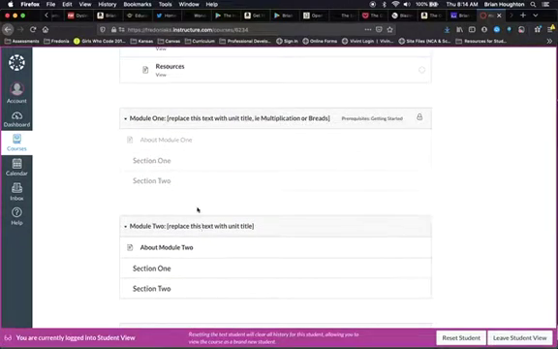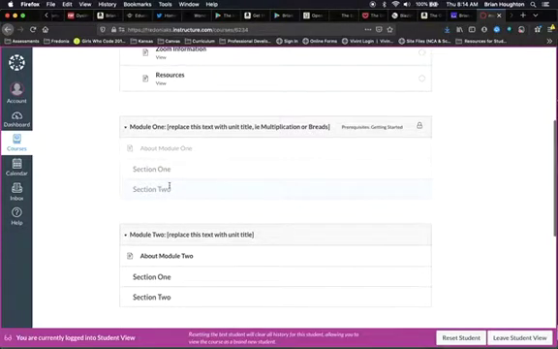You're going to notice that the structure for all of the modules is the same. So it's going to say Module 1. You're going to replace the title. You're going to have an About Module 1 section where you have a little bit of an explanation of what students do. You're going to have a Section 1 header, Section 2 header, and be able to create an outline.